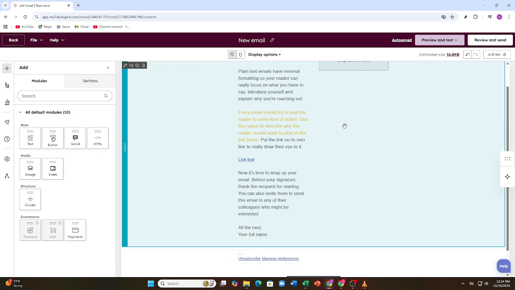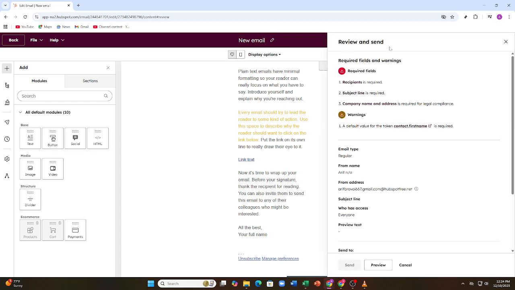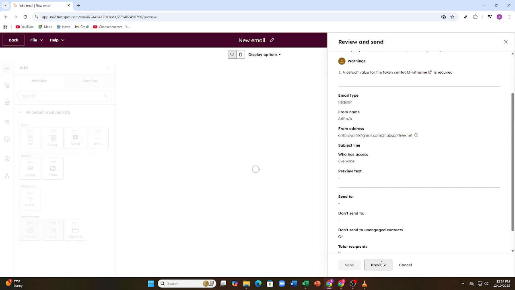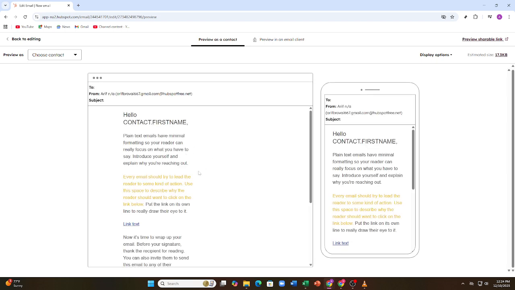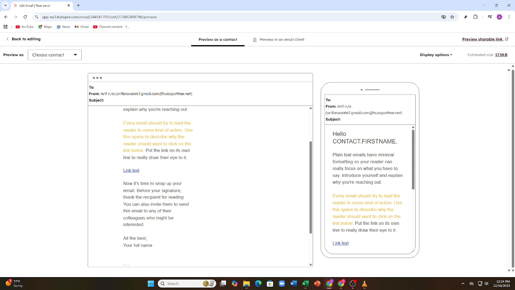When your styling looks good, click Preview to check how the link colors appear on both desktop and mobile. Then send yourself a test email so you can see how the colors display inside real inboxes, since email clients sometimes render colors slightly differently.